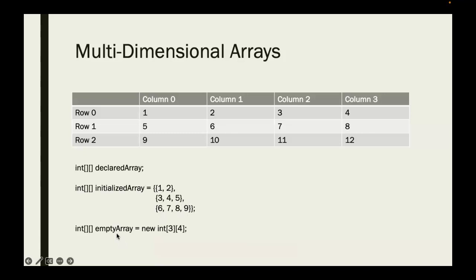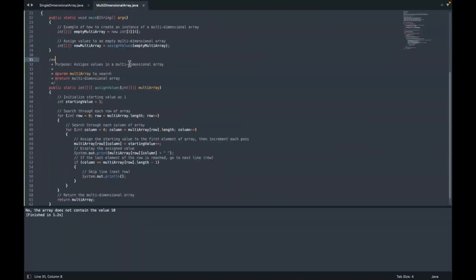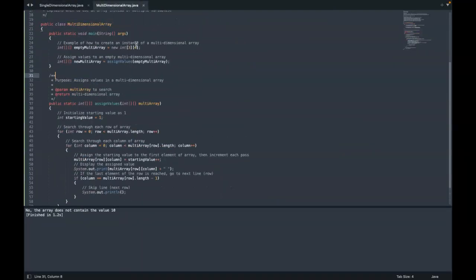To create an instance of a multi-dimensional array, we use the new keyword, followed by a data type, followed by square brackets indicating rows and columns. So for this new empty array, we have 3 rows and 4 columns. And we're going to show that in my example here. We have an empty array with 3 rows and 4 columns, and we want to assign values since they're initially 0 in the beginning, since there's no values assigned.